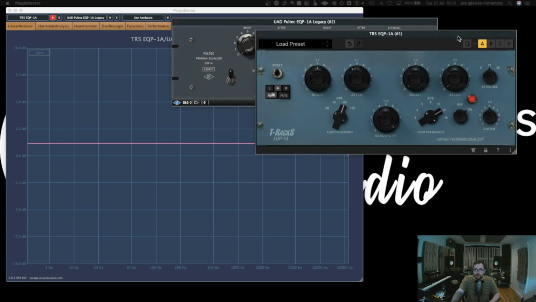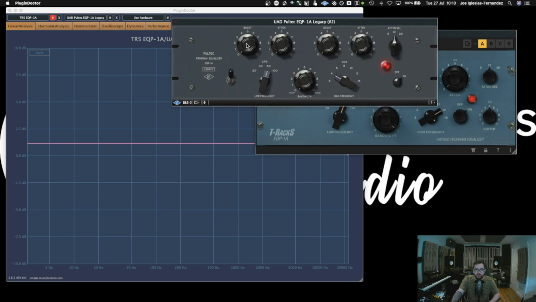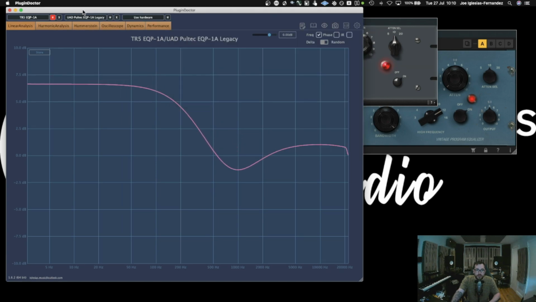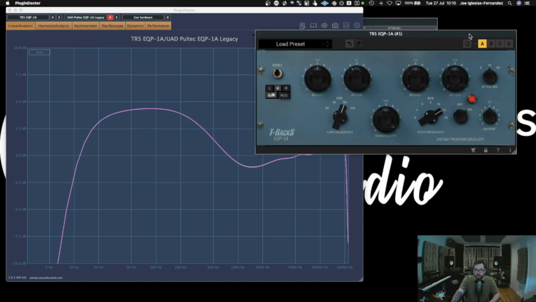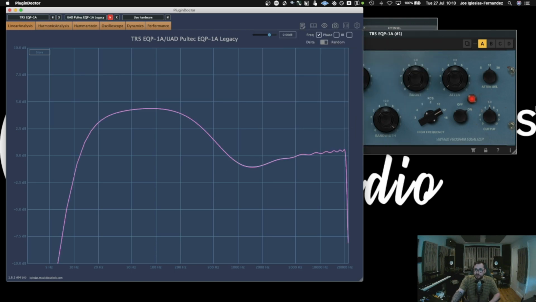So let's try and replicate exactly what we've done over here. So boosting by 5, cutting by 4. So let's boost by 5. Let's cut by 4. I'm going to hide this for 2 seconds, but this is exactly what the curve of the UAD version is doing. So if I hide that and I go back to the TR5, what I did notice from the beginning is we did have an increase of around about a dB.